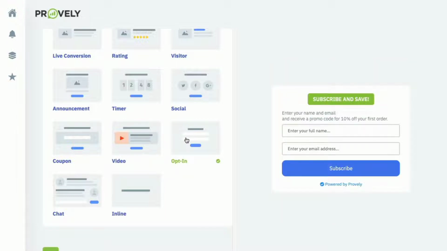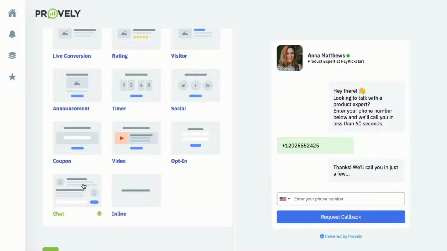So if you want to build your newsletter or your email list, you're able to use that notification. Then we also have this chat widget. So this can be a simulated chat where the goal is to capture their phone number. So maybe you're doing some sort of sales or you want to follow up with them via phone. You're able to capture their phone number and be able to follow up with them.